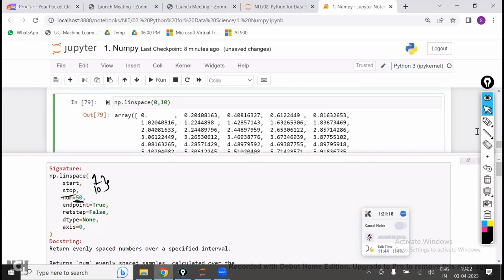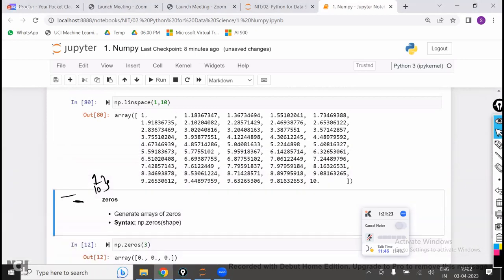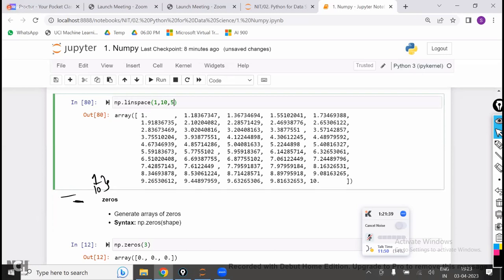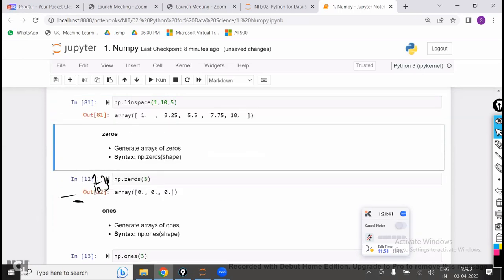These are the equal 50 values. Or if you ask with respect to 1 to 10, from 1 to 10 there are a total of 50 values which are equally distributed. By default, it is going to take 50 values. Why is it taking 50 values? That is the default argument. Whenever you write that you want only 5 values, now it is returning only 5 values. Why? Because as per your requirement, you need only 5 samples. If you don't write 5, by default it is going to consider 50.